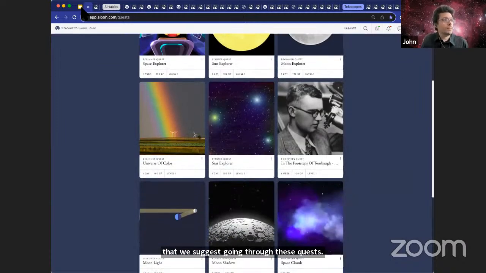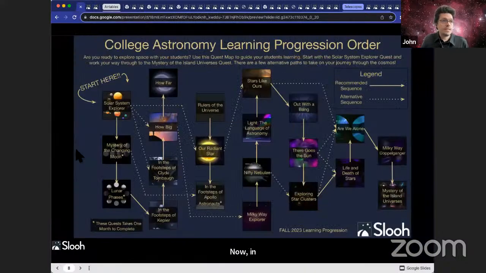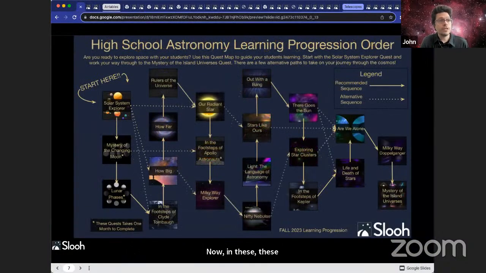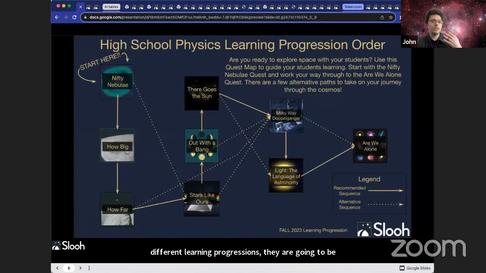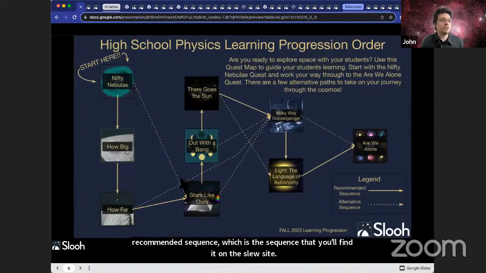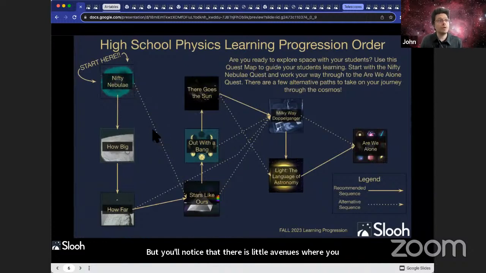Now, these maps that I have here for these different learning progressions are going to be in the teacher resources pretty soon. In the coming weeks, I'm going to be adding these. So you'll be able to see how the students go from quest to quest, following their recommended sequence, which is the sequence that you'll find on the Slooh site. But you'll notice that there are little avenues where you can go from one quest maybe to a different quest and have a slightly different path through, depending on how much time you have for using Slooh in the classroom.